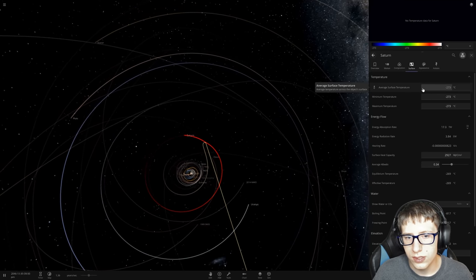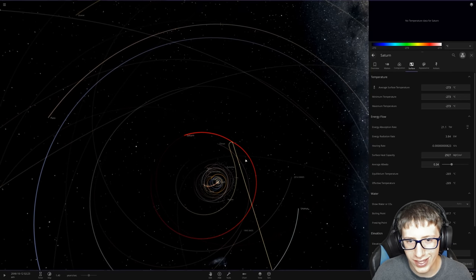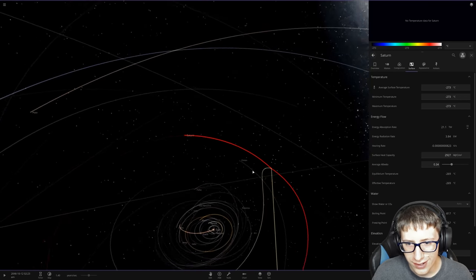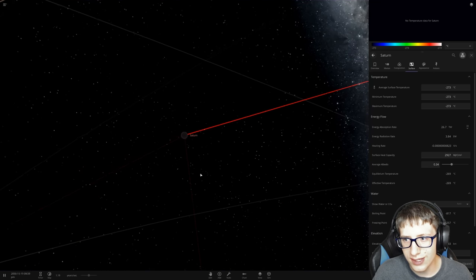No. We just... Oh my god! Jupiter got flung so hard again. Look at that turn. Oh my god. It just... Whoop. Damn.